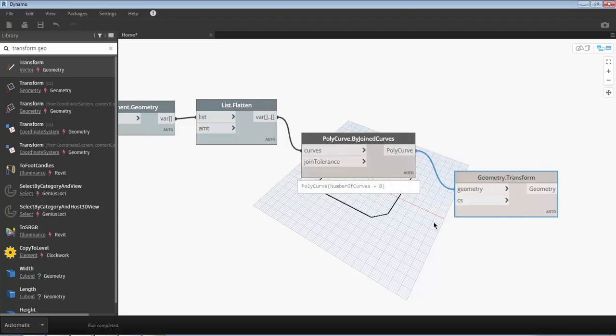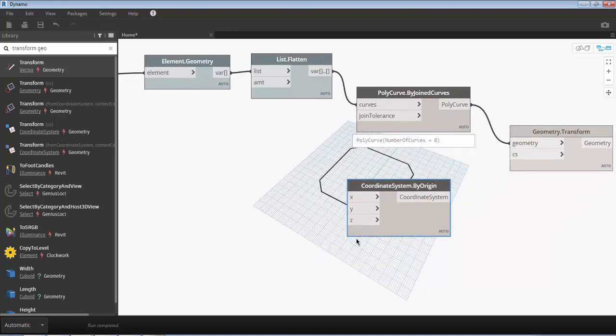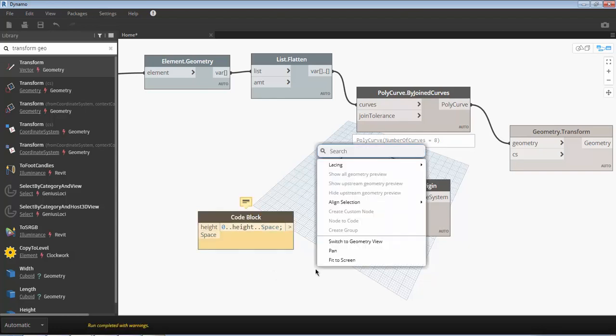With 3 values, it requires a Z value so that it will go not horizontally but vertically. We have to define the series of heights, so we require a series of numbers, from 0 to height and the space. We need to control this height and space. We can use the number slider.